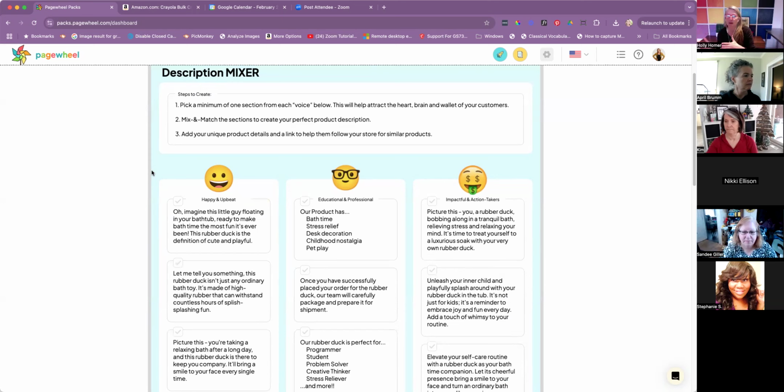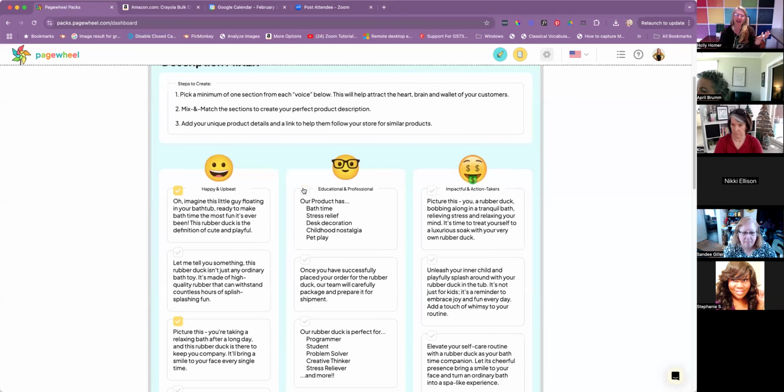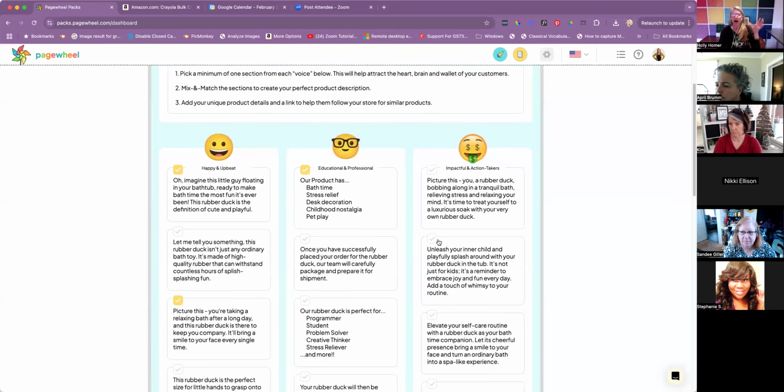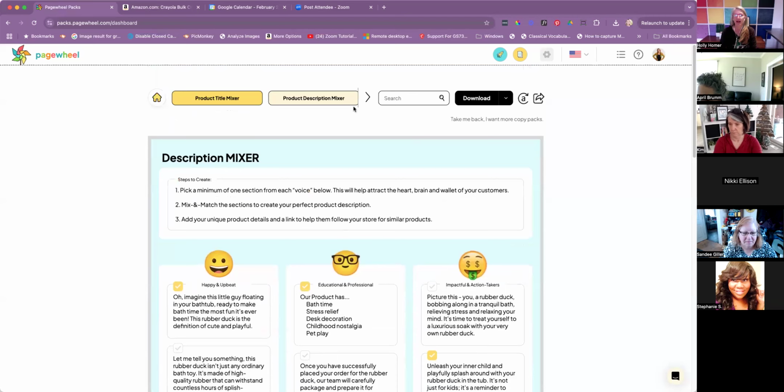Now, rubber ducks probably do not need as much explanation as if you're selling something that needs to be put together or explained in some way. So on the rubber duck side, I may be able to get away with multiple of the happy and upbeat situations, and less of the educational stuff. I feel like stress relief may not. Well, I guess if you're using it in your own bathroom, I do have a rubber duck in my bathtub. And then unleash your inner child.